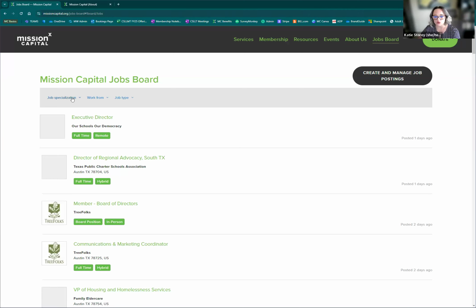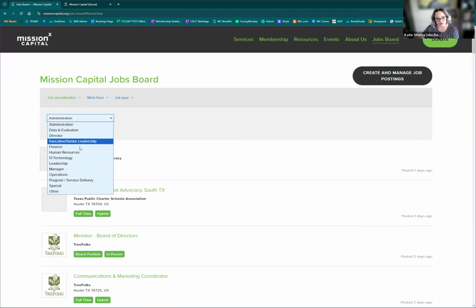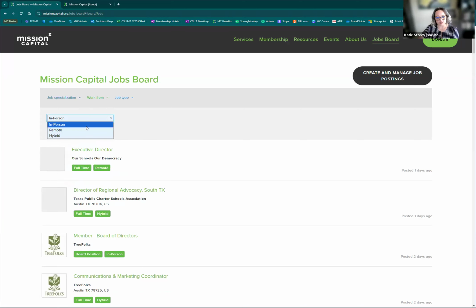So from here, you can sort by the area of specialization of a job, if you want to work in person, remote, or hybrid, and the job type. If you want full-time, part-time, this also includes a space for internships and board positions. So you can come here to post any of those things.